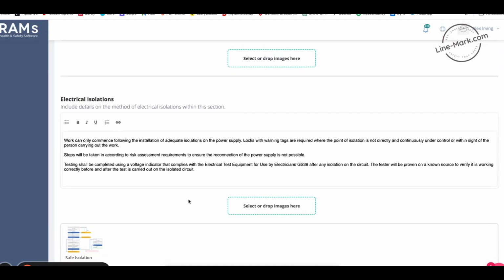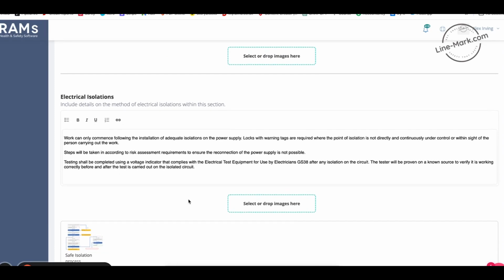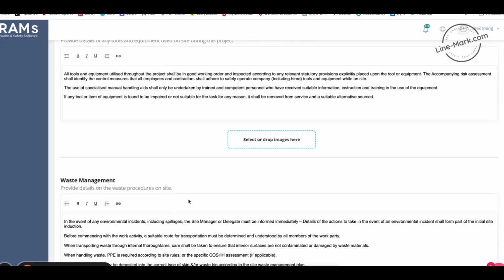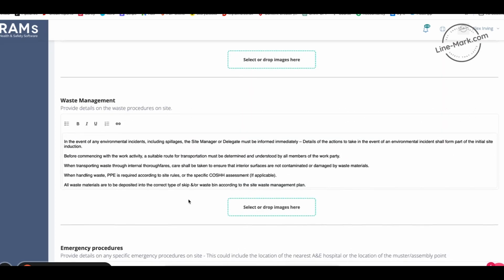Next up are the electrical isolations. Say, for example, if we want to connect up to their electrical installation, we need them to isolate. We're going to connect in, they're going to re-energize for us. We don't want to be responsible for that. It could be that you take your own power and this section isn't quite necessary for you, and that's absolutely fine. Next, we've got our waste management process.